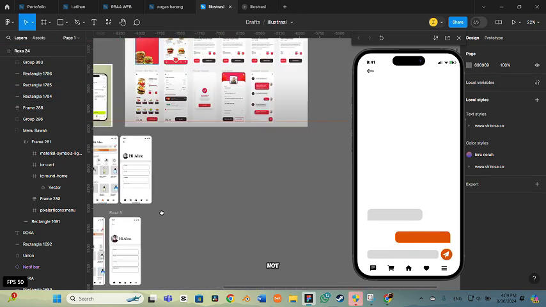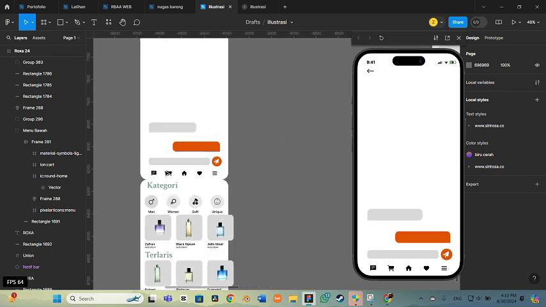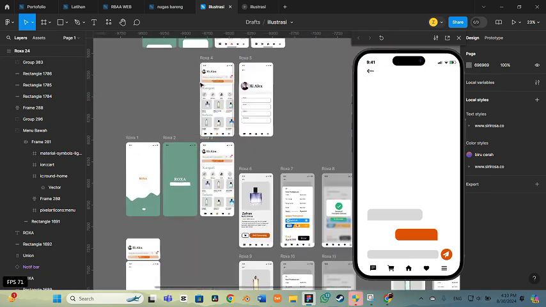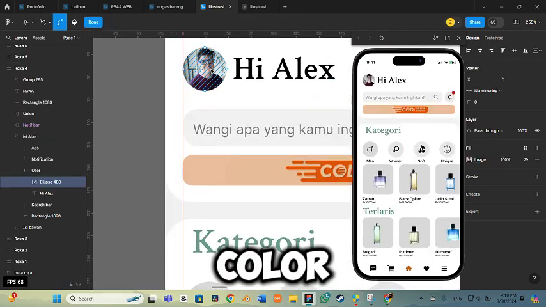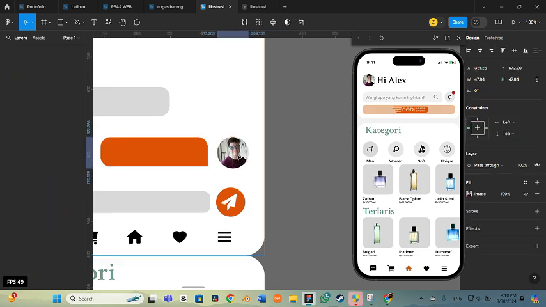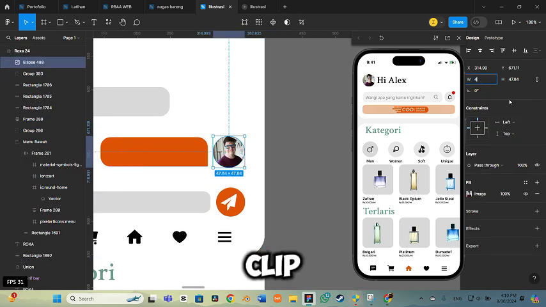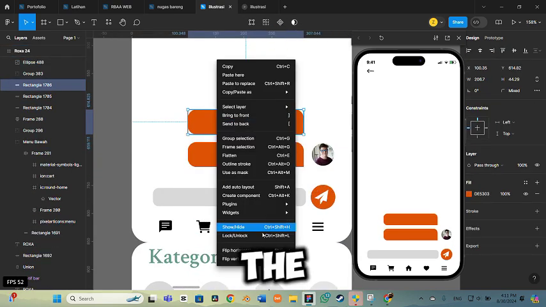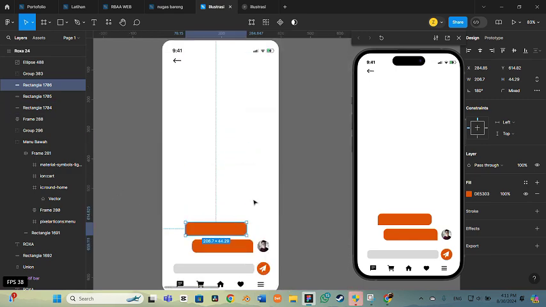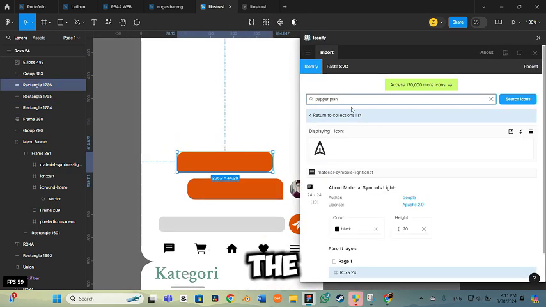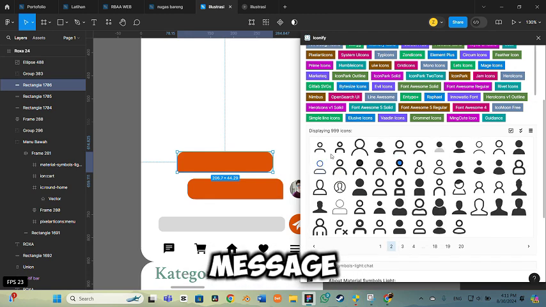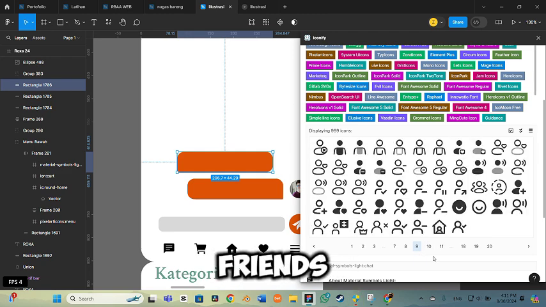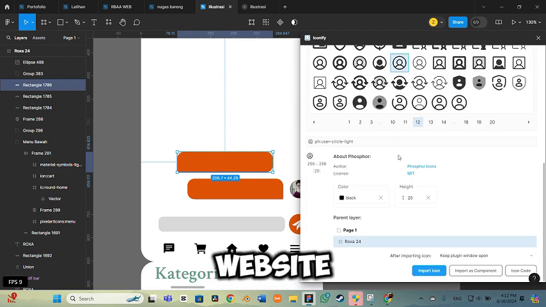And I'm using a technique here, because the plain paper plane icon is not from Iconify, so I will not change the color of the icon directly. I'm clipping the mask with a white rectangle to change the color of the plane icon. After that I'm adding the profile photo in the message, like on a friend's website.